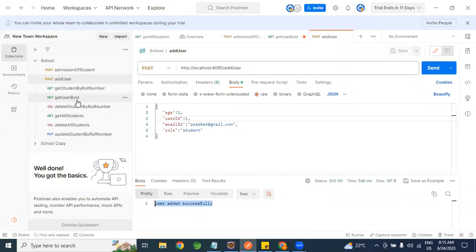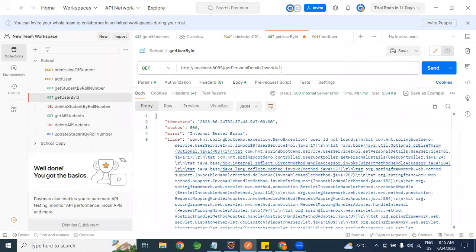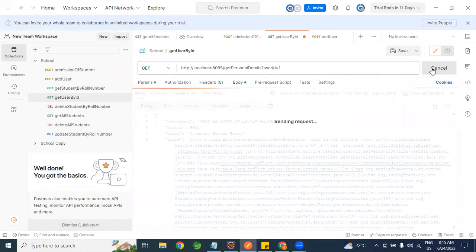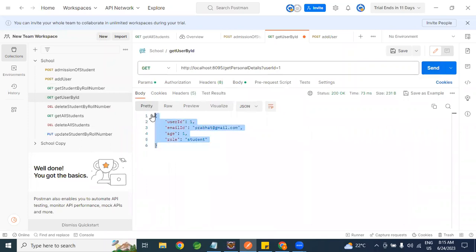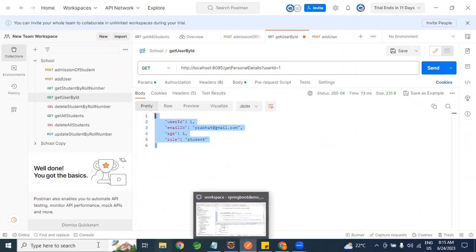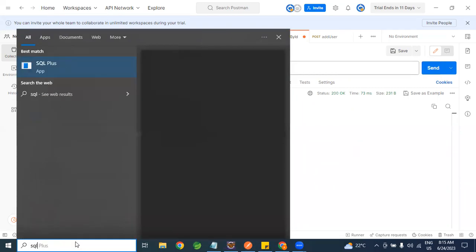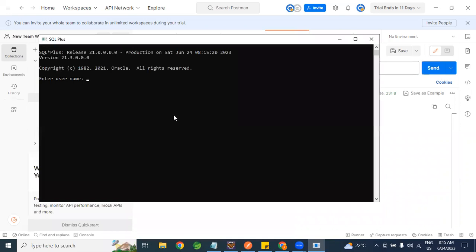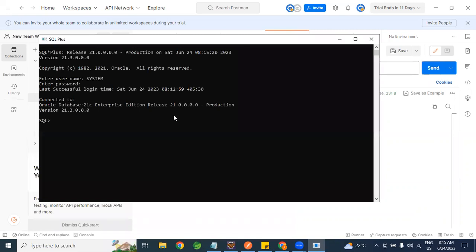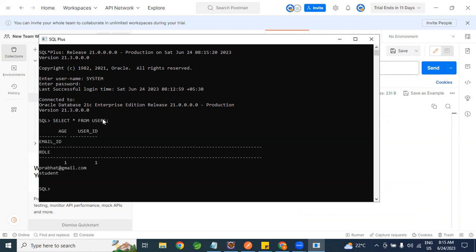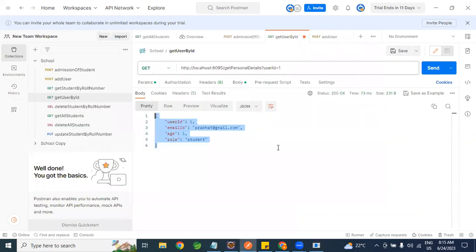Now we'll call the get user by ID, and I'm taking user ID as one. Let's see, data is coming. So we can see data is coming here, and now we'll check in the table also. So here also, prabhat@gmail.com, role is student, then its user ID is one, age is one, user ID is one. So those details we are getting.